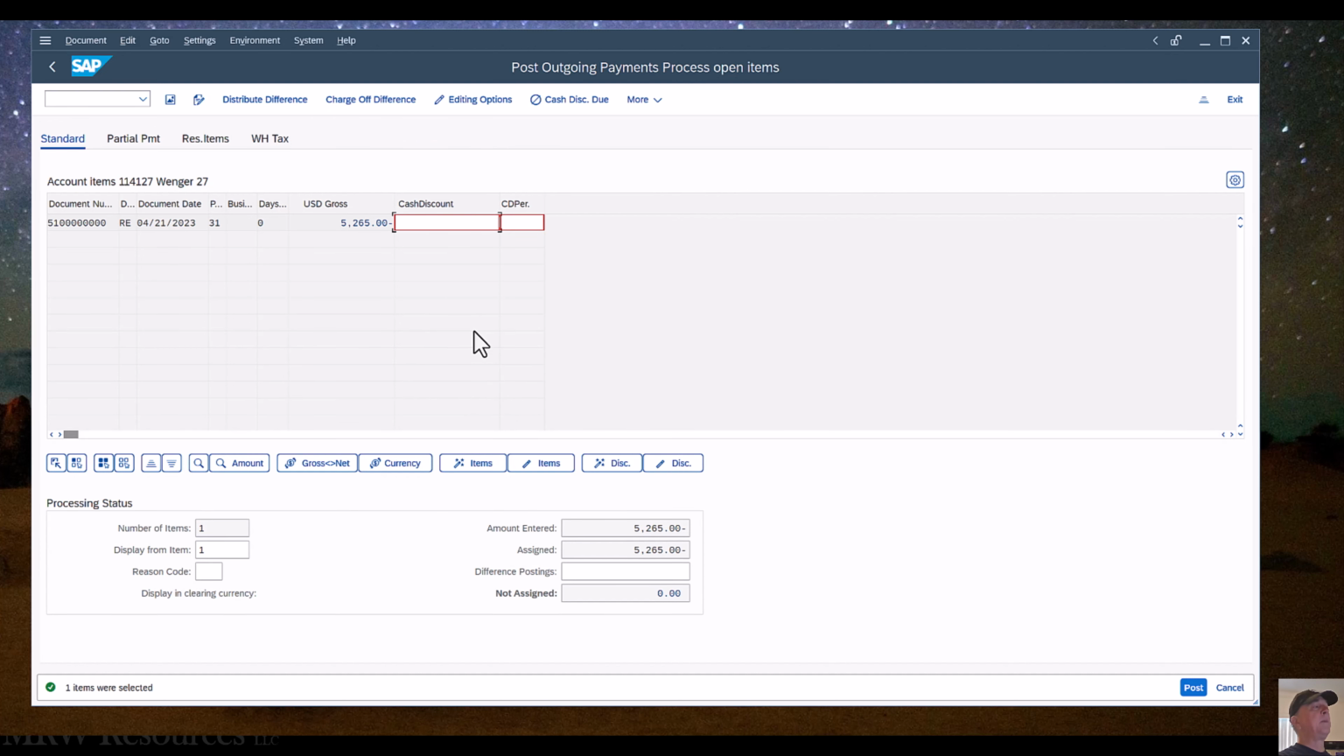And in this case, I can put in whatever the cash discount is. I don't have one. It doesn't like that, but that's okay. My not assigned is zero. So I've entered $5,265. I've assigned the $5,265 to the appropriate document number for this vendor. So this is the actual document number that's going to be created in the GL for this vendor payment.